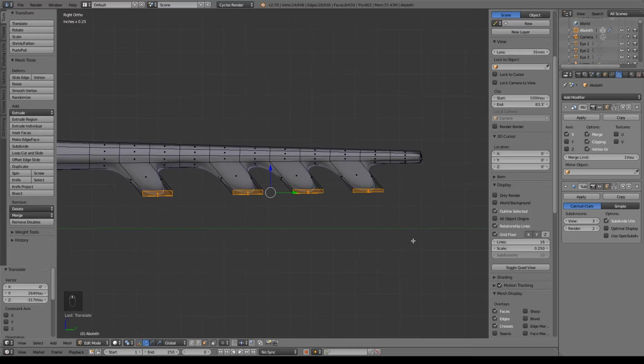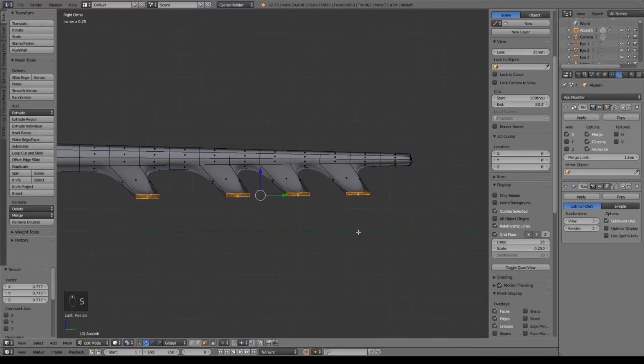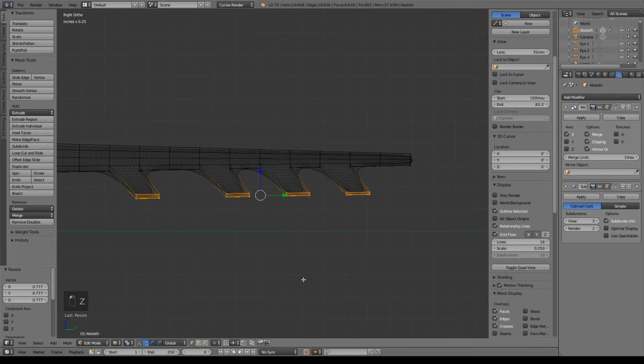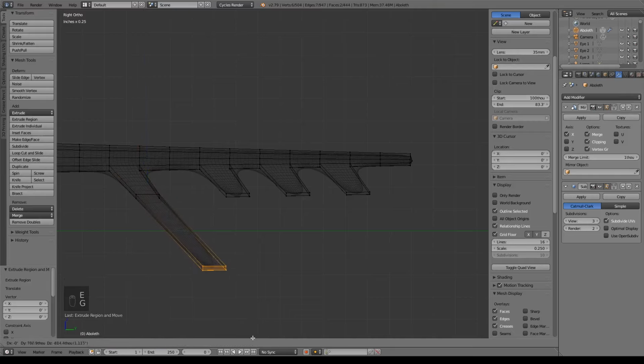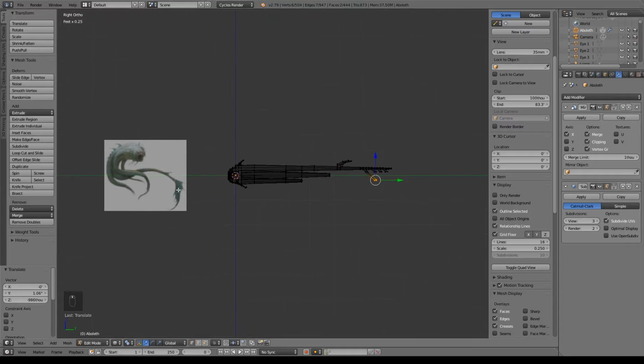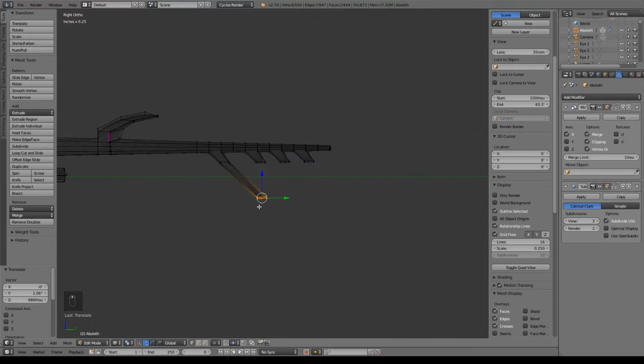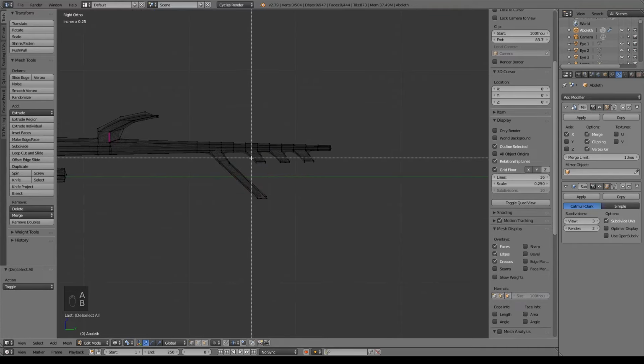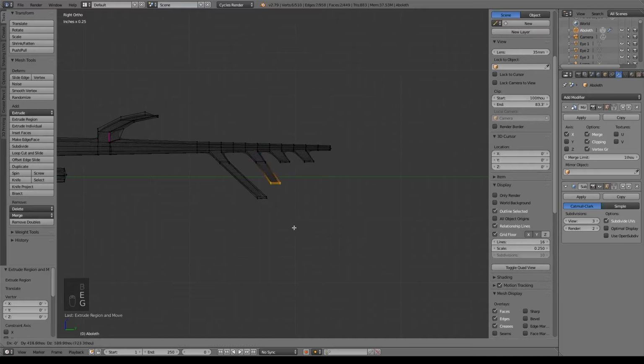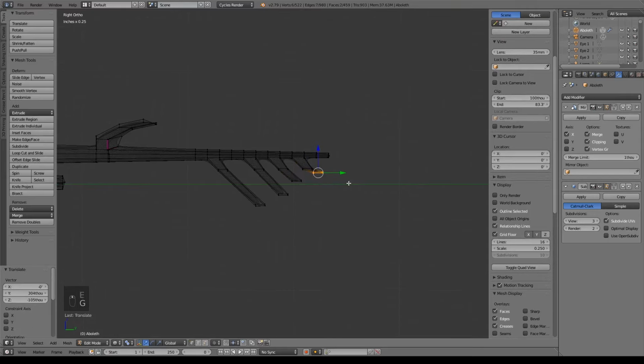So this one we'll do S because we still have it on individual origins. I'm going to go into wireframe view and switch back to vertex select. E to extrude, grab that, pull it down. This one is kind of the longest, so we'll just pull that down to there. E to extrude, grab that, pull that down. And for this one, I'm just going to do a small extrusion. That way I can basically just get that curve.